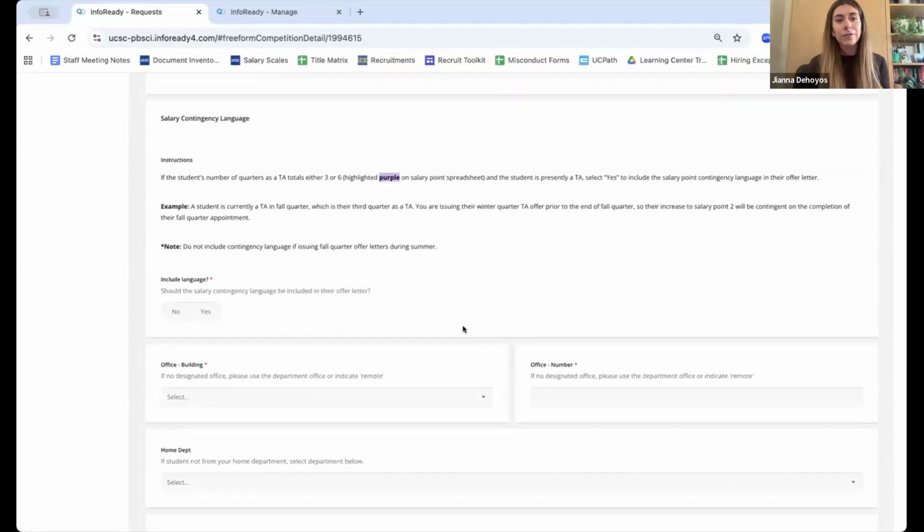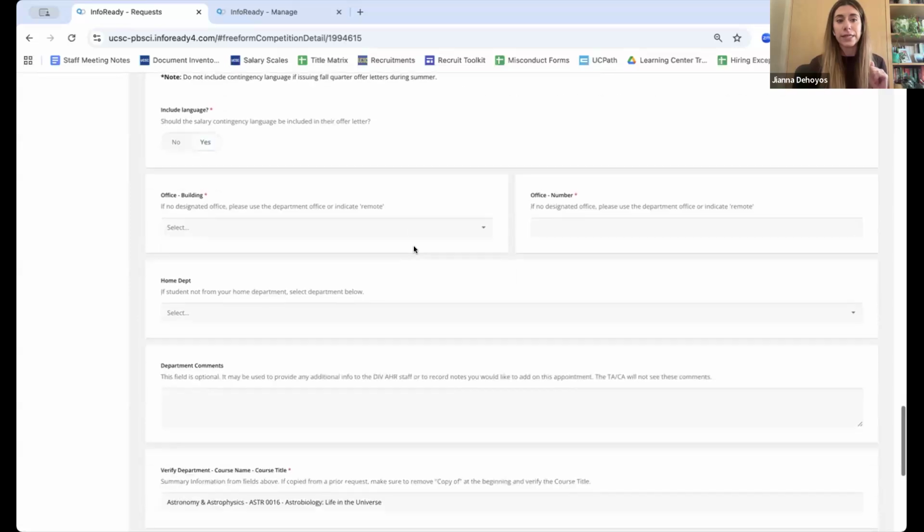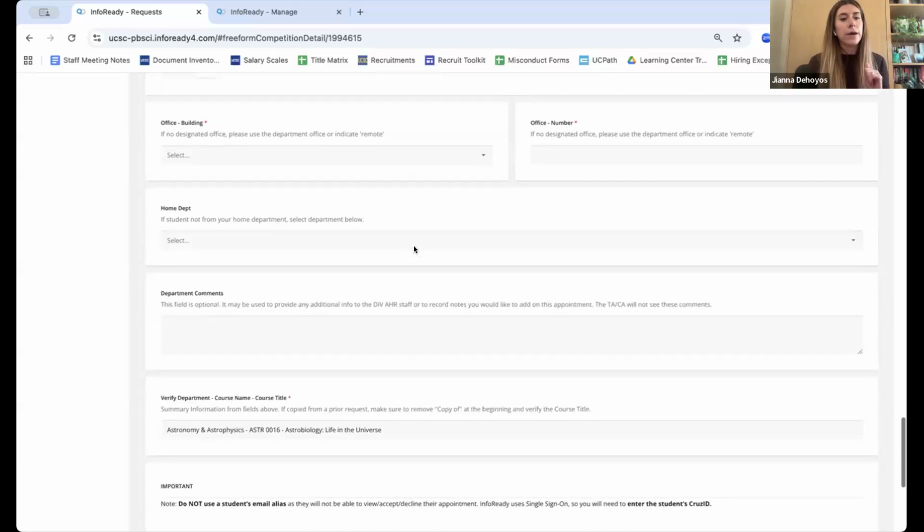Another nice thing about InfoReady is that some students require additional language and some don't. So we're able to have a simple yes or no question for our graduate advisors for when the language should be included in the appointment letter or not. That's something that was really nice to build into the form.